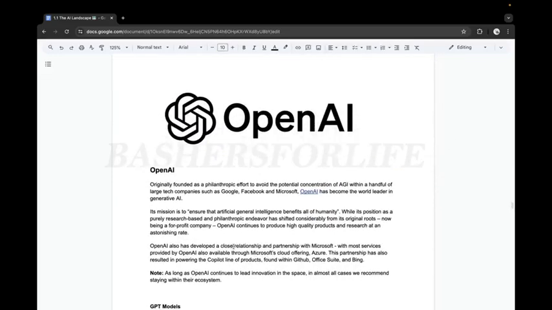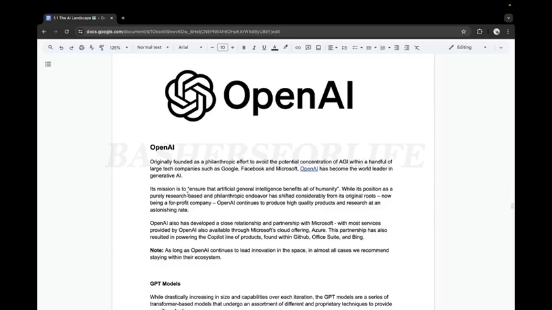Firstly, of course, we have OpenAI, originally founded as a philanthropic effort, so as a non-profit, to avoid the potential concentration of AGI within a handful of large tech companies such as Google, Facebook, and Microsoft. OpenAI has become the world's leader in generative AI. Its mission is to ensure that artificial general intelligence benefits all of humanity. Put that in italics, because we're not too sure if they're sticking to that right now.